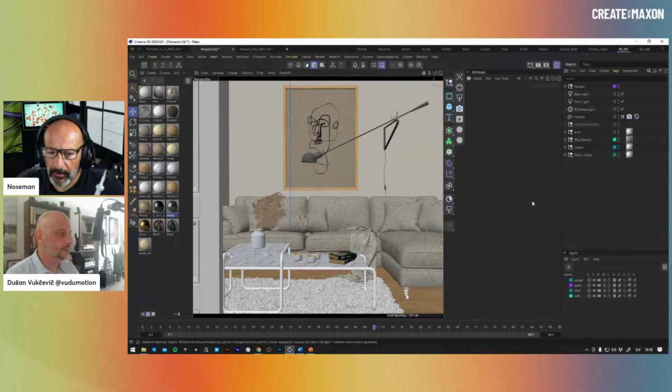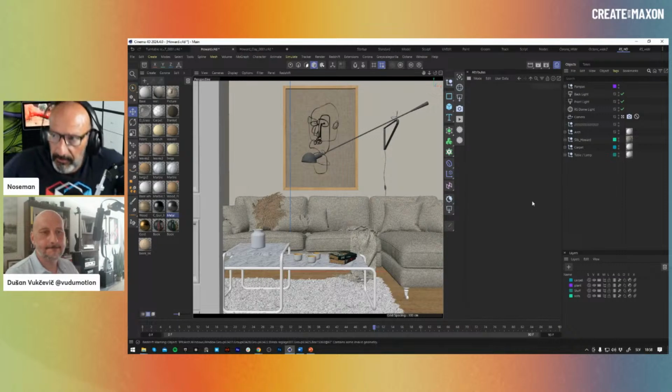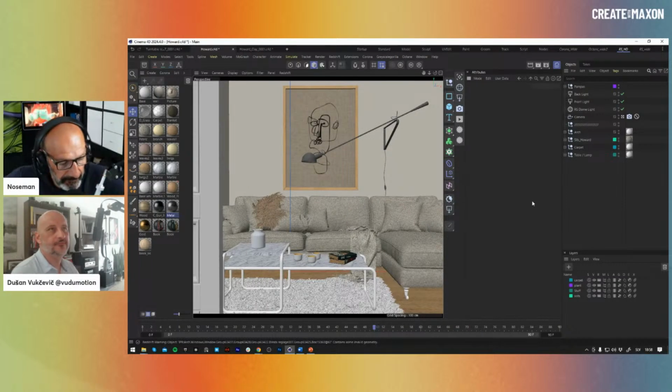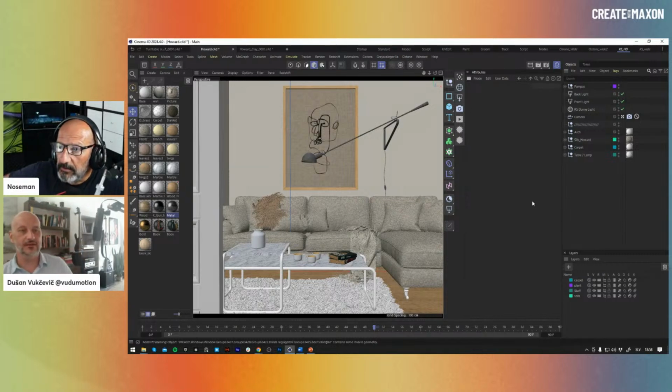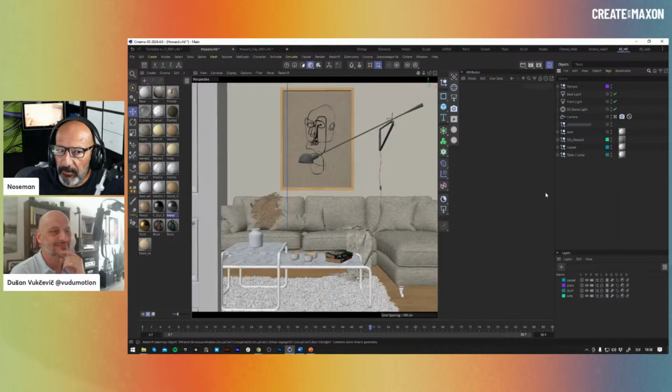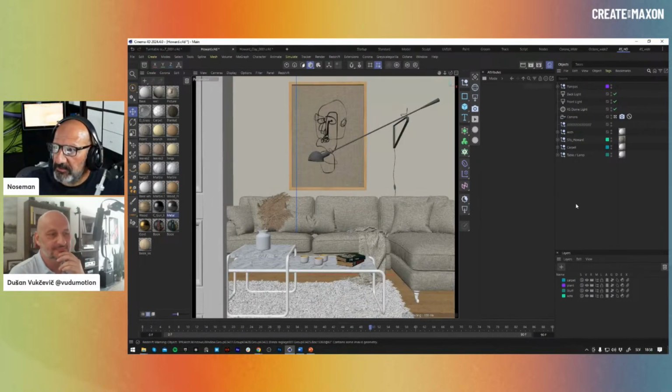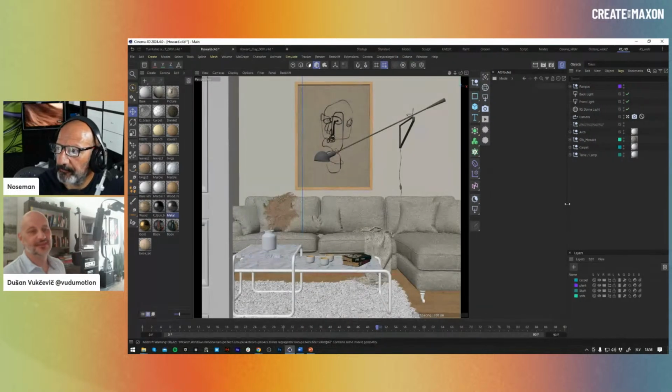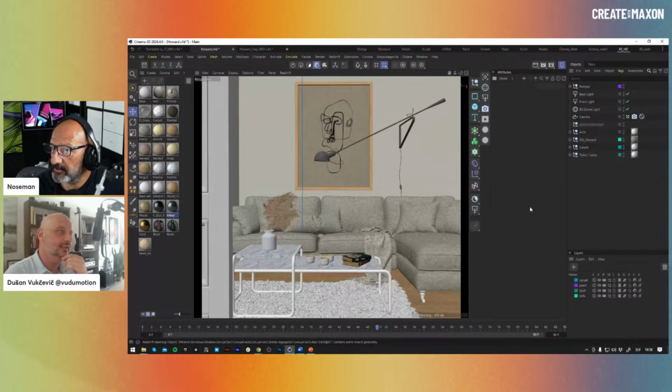How many graphics cards? What's your setup in your current computer? I have four 3090s, so not the latest. Okay, but still fast enough. So someone with two 4090s would have the equivalent speed to you. Yeah. Wow.